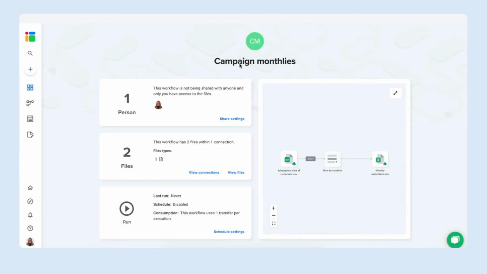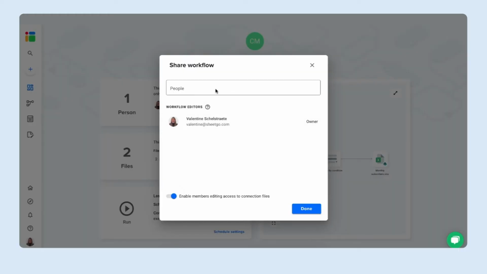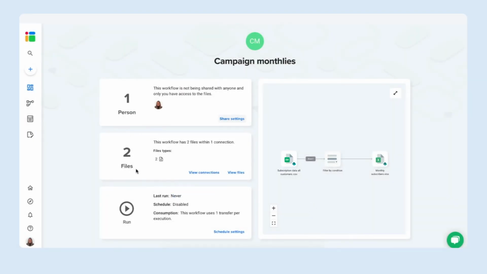Here you see who is the owner and who has access to the workflow and its files, and of course you can share it with your team members, with your sales reps and anyone responsible. Choose whether or not they should have edit access to the files inside the workflow and simply click done. You see how many files and connections there are in this workflow, two files with a single connection between them, and of course the last time that this workflow ran.